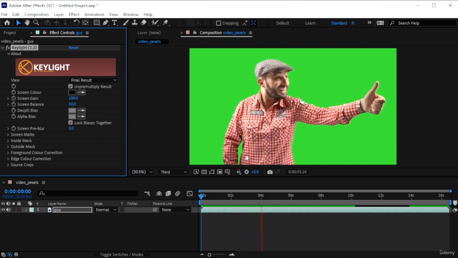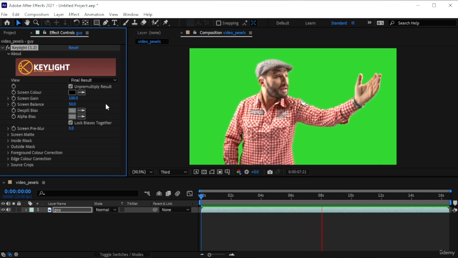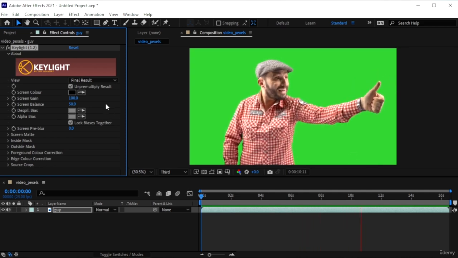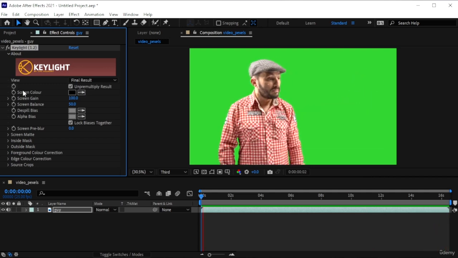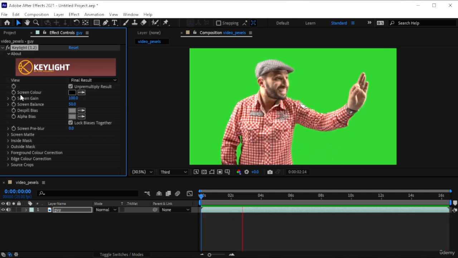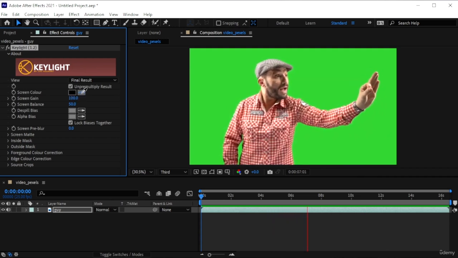Right, so we have a bunch of options here, but the most important thing is to get the eyedropper tool to key out your color. What that means is that in the screen color, it's asking you the color of the screen that you want to get rid of. So right now it's black. We got to get the eyedropper tool. And instead of selecting somewhere far off, you want to select the green that is closest to your subject. So you could go for anywhere around him, but I'm going to go with this part.